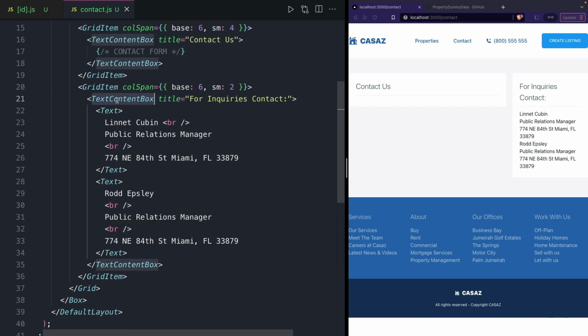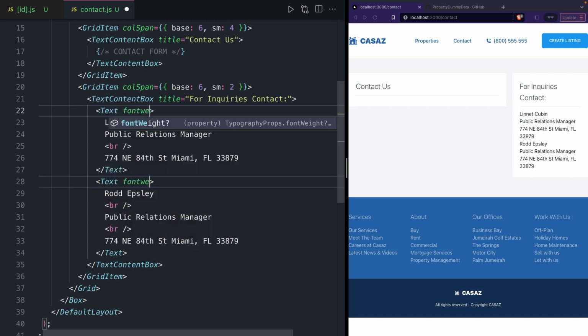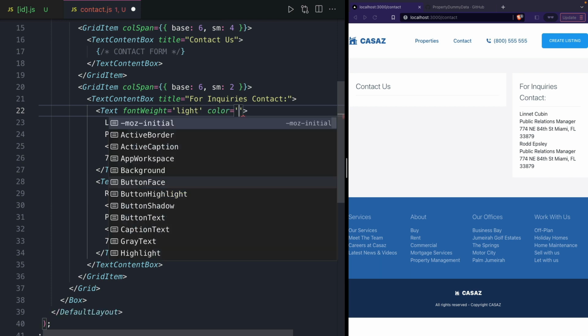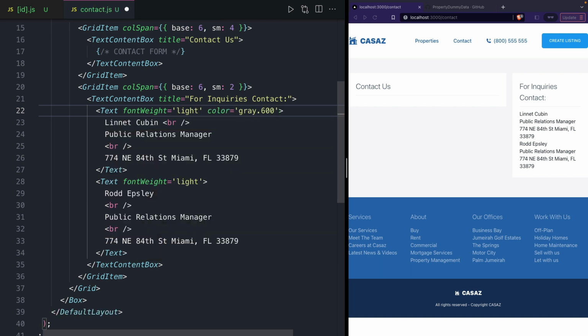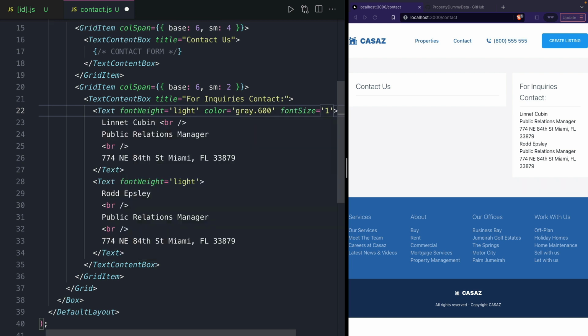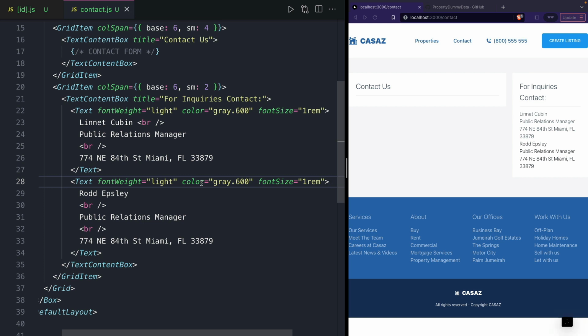Our text content box is not styling the children because everything is going to be a bit different. So let's put some styles on these 2 text boxes. Let's say font weight light, color gray 600, font size 1 rem. Copy that over to the second one.